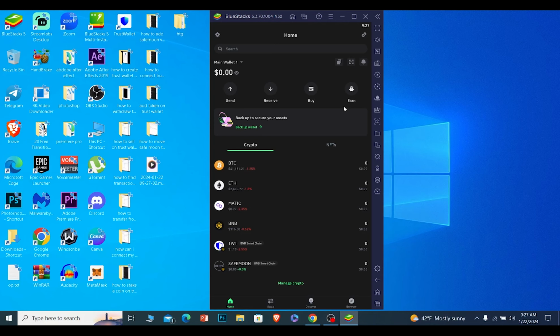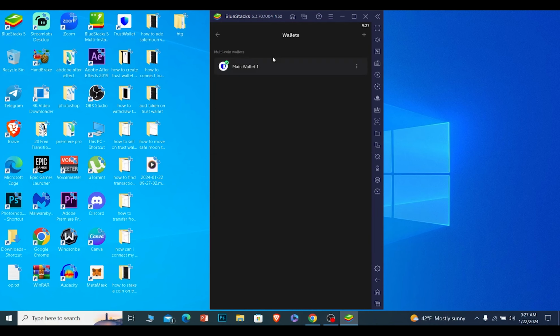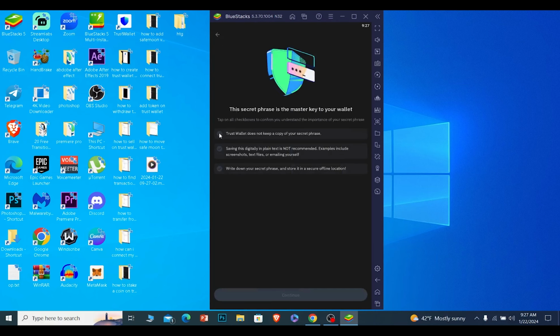So it's pretty simple. For this, open up your Trust Wallet and click on the settings icon at the top left. From over here, you want to click on Wallet. Now you want to click on the three dots right beside the wallet, and then you want to choose Manual over here. Now make sure all of this is tick marked and click on Continue.